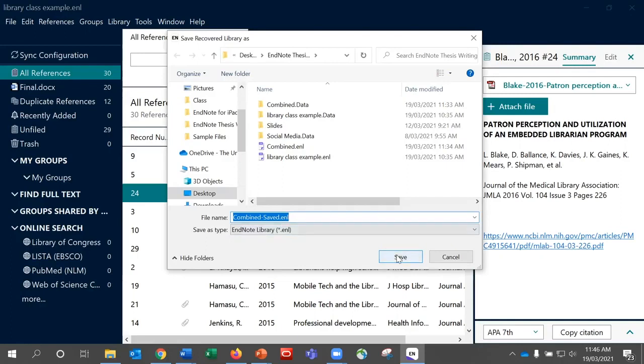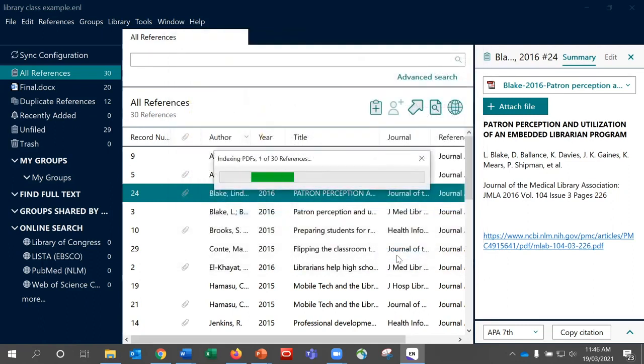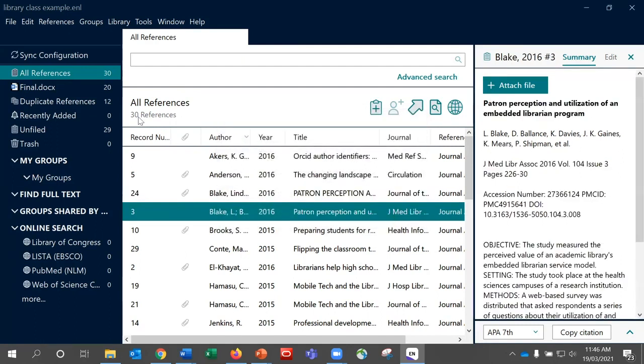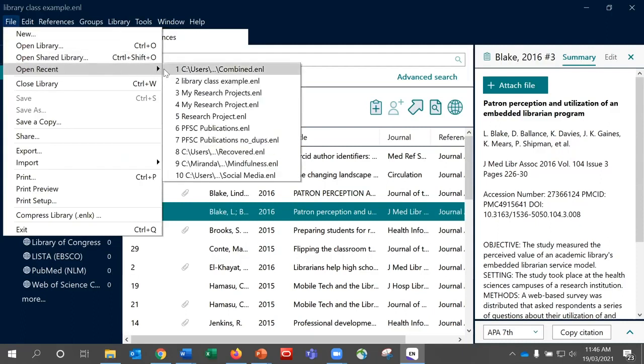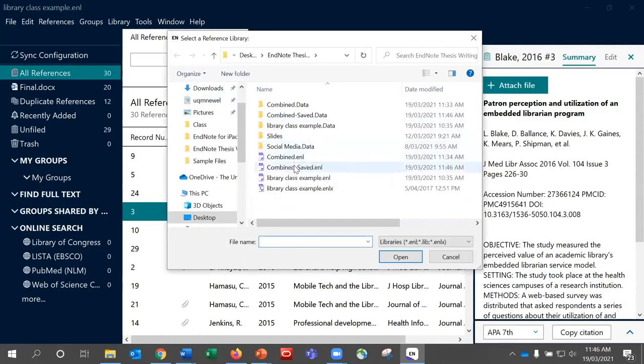You can choose where you would like it to be saved, and then it will attempt to recover it. Now, in some cases, it will not be able to be recovered. In other cases, it may not recover all of your references. But once you have done that and you receive the message, it will let you know what the outcome is. You can then open that library and start using it.